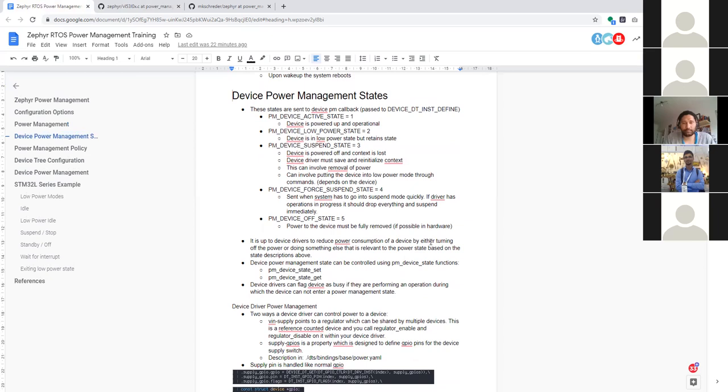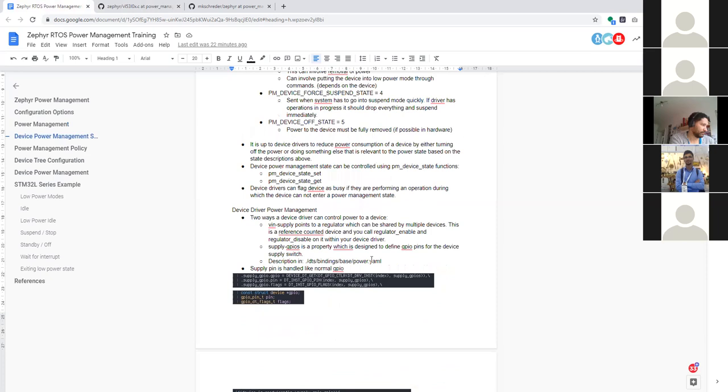The power management API is going to be very flexible in that sense. It's going to let you control very simple ways of connecting power or more complex ways when you can have multiple devices on the same power rail. And you can control also state for individual device from your application.